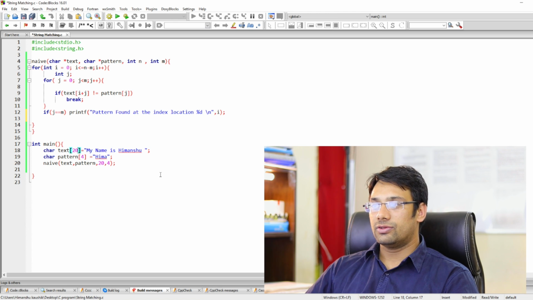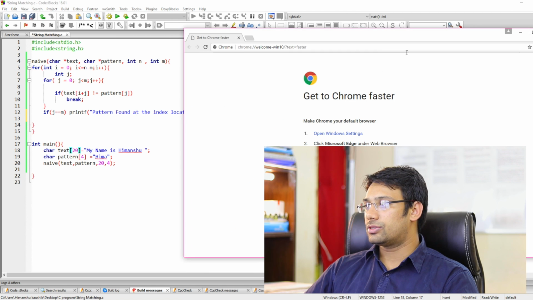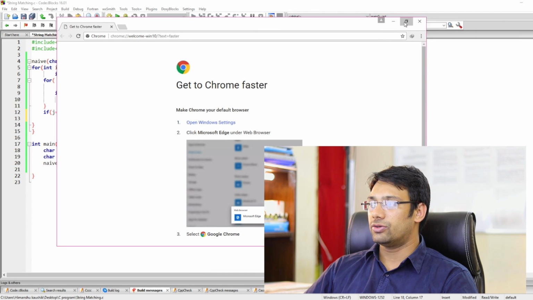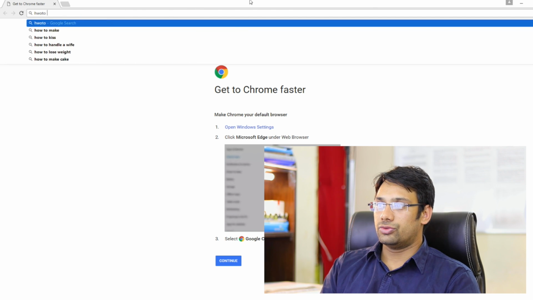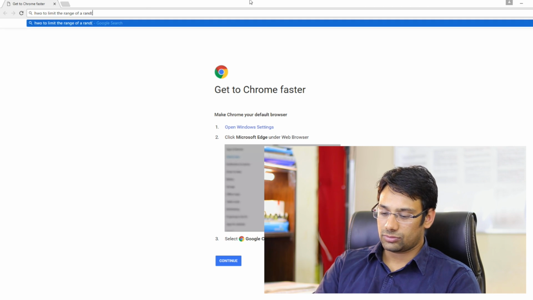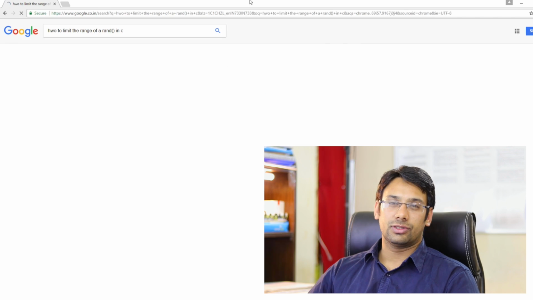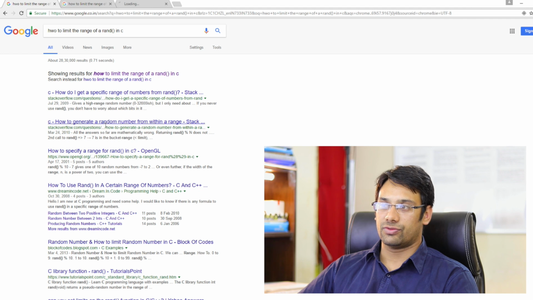Okay, so for that we have to limit the range of this function, which is the rand function. So let me do one thing. I'll just do a quick Google search about how to limit the range of a rand function in C. So this is a very simple code actually. You just have to find what is the maximum range you want and what is the minimum range you want.